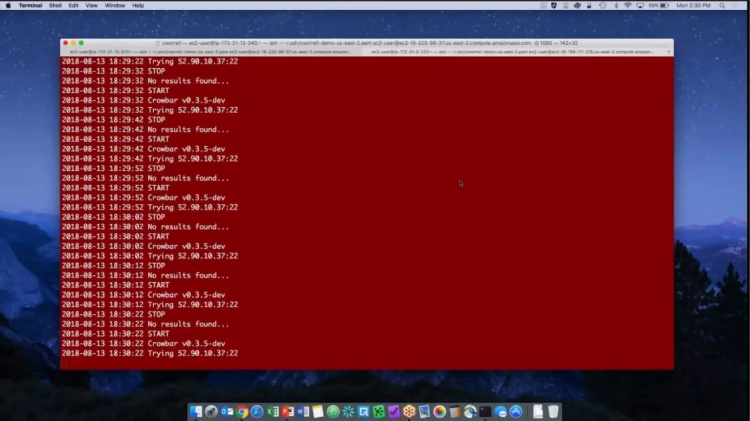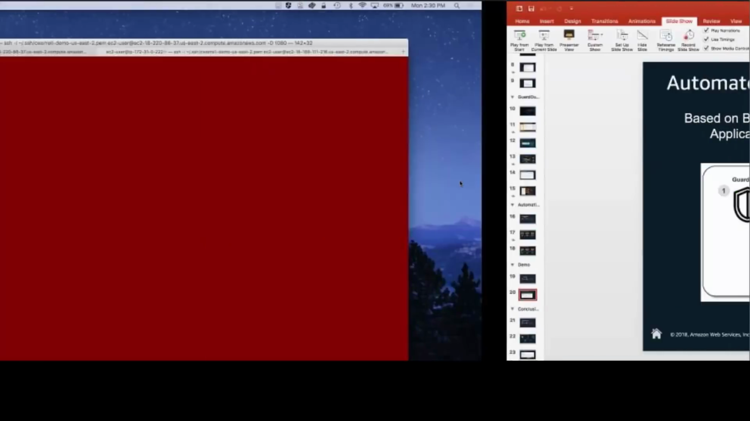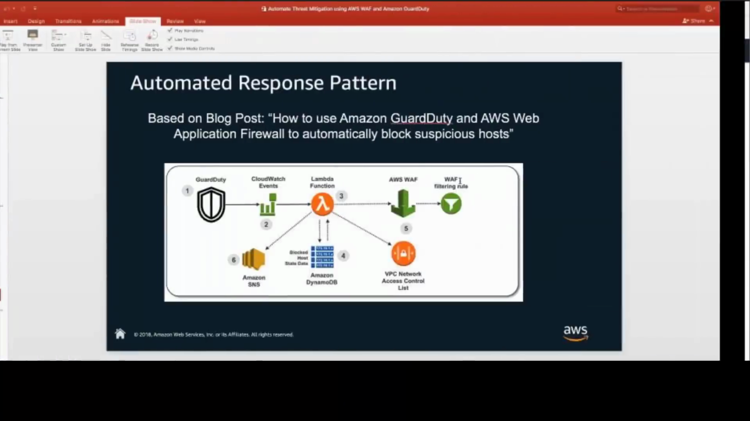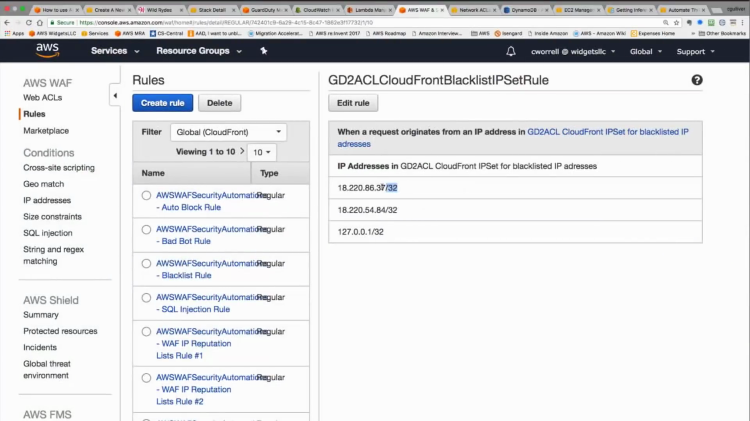And just to go back, we're seeing that the IP address is 86.37. We've added that IP address here in our IP set, which is configured in this ACL as a blacklist. So we're going to be blocking that traffic.